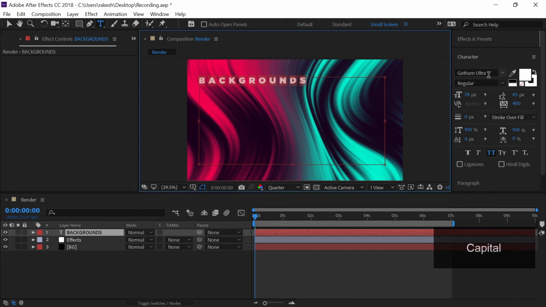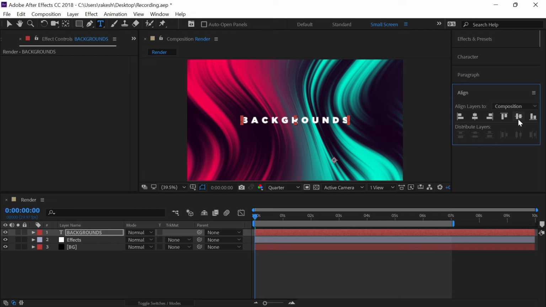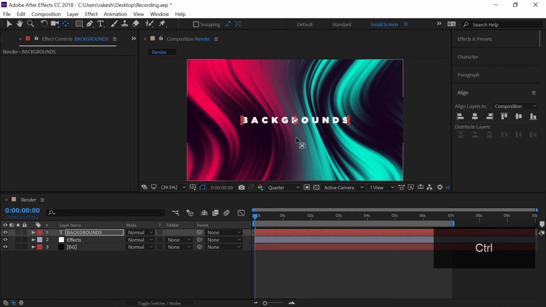And by the way, I'm using this Gotham Ultra font, which is freely available to download from the link in the description, right? Now align this into the center of our composition. And we can also place this anchor point into the center for text. So what you can do is hold Ctrl on your keyboard and double click on the pan behind tool and it will snap into the center, right?